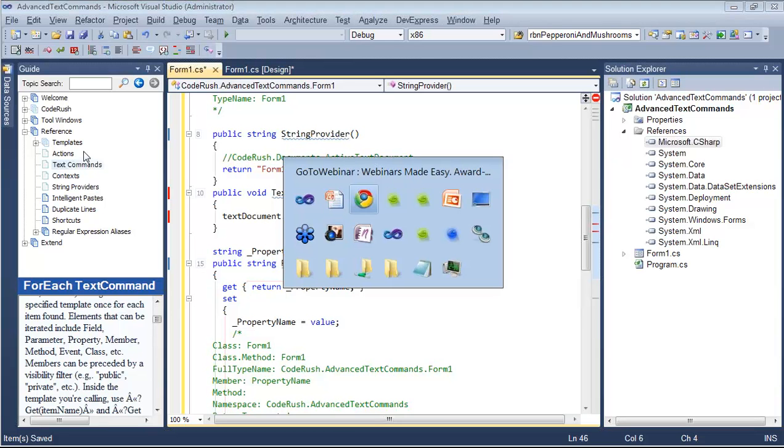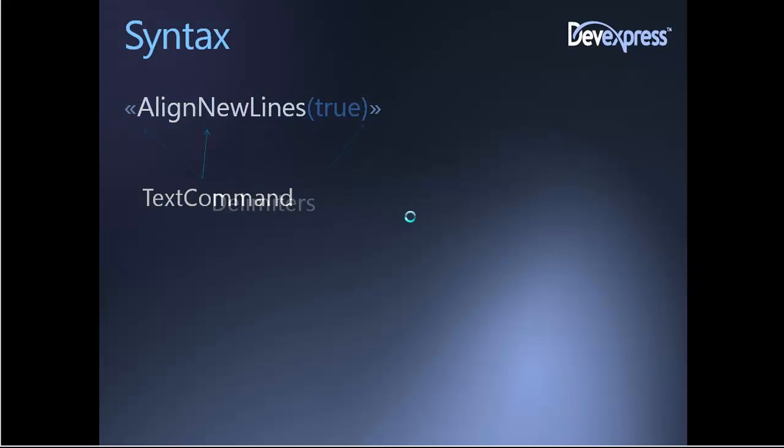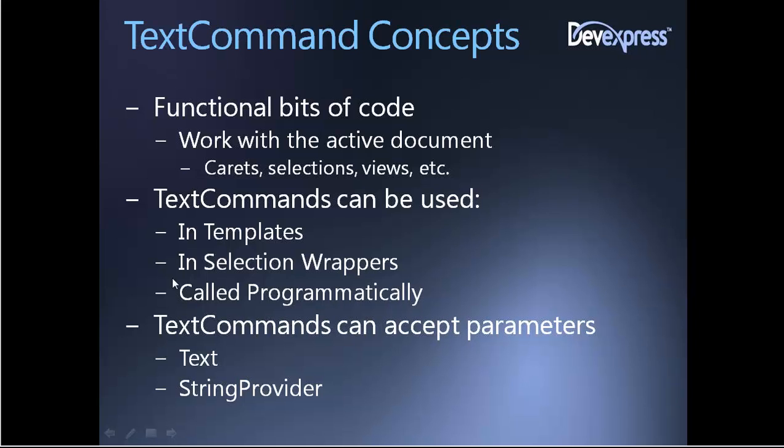Okay? So let's go back to that slide we were on, the slideshow here. Let's go back up a couple. We were talking about the differences between these. Text commands can accept parameters, text, or a string provider. We can pass in another string provider to a text command, but we cannot pass a text command into a text command. We just can't, because it doesn't resolve to a string.